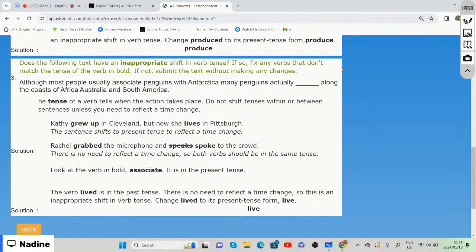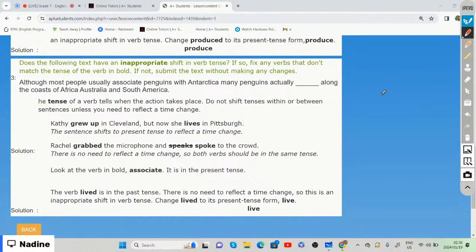So although most people usually associate penguins with Antarctica, many penguins actually live along the coasts of Africa, Australia, and South America. So if we look at the word associate, it's in the present tense, right? And they say although most people usually associate penguins with Antarctica, many penguins actually live. So then we say the word live, which is also present tense, along the coast of Africa, Australia, and South America.